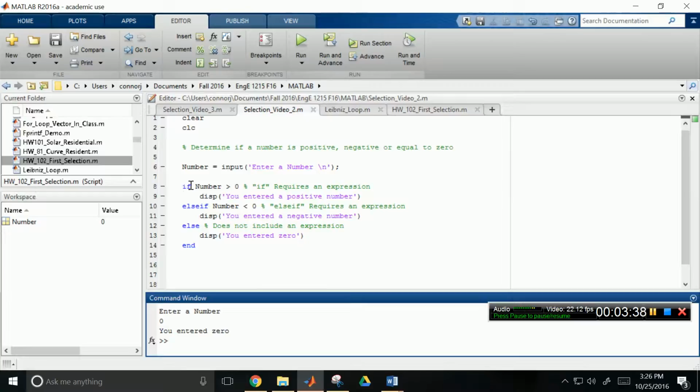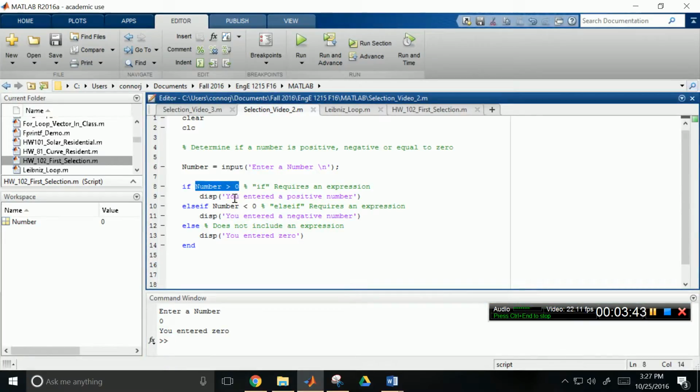So what it does is it goes through, and I entered a 0, and it checked, is it greater than 0? No, it's not. So it skips that line, and it comes down to this line, and it checks, now is it less than 0? No, it's not. So it skips this, and it comes down, and it doesn't check anything. It knows it must be 0, so it outputs you entered 0. And that's all.